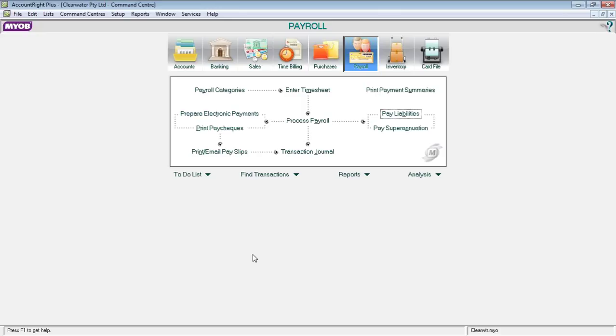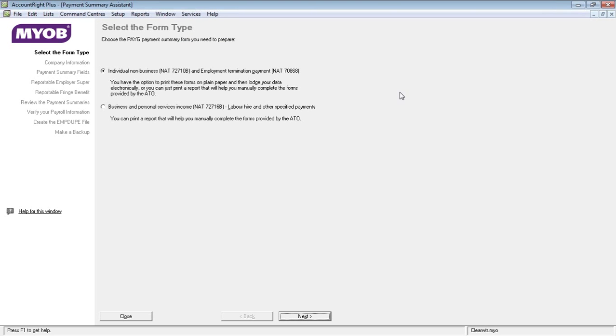I've only got a quick few minutes to show you again. The other thing that you need to know about payroll is printing the payment summaries. So if I click here and I select this top one, individual non-business, again what I have is I have a wizard to work through.